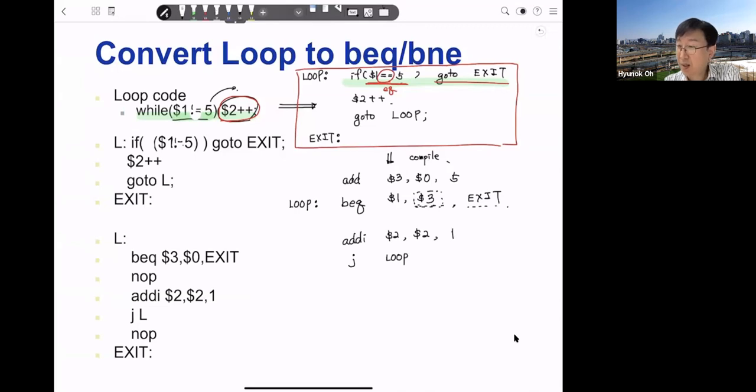Okay. And after jump, exit should be located here. And after branch instruction, we are putting no operation. After jump instruction, we are putting no operation. Right?